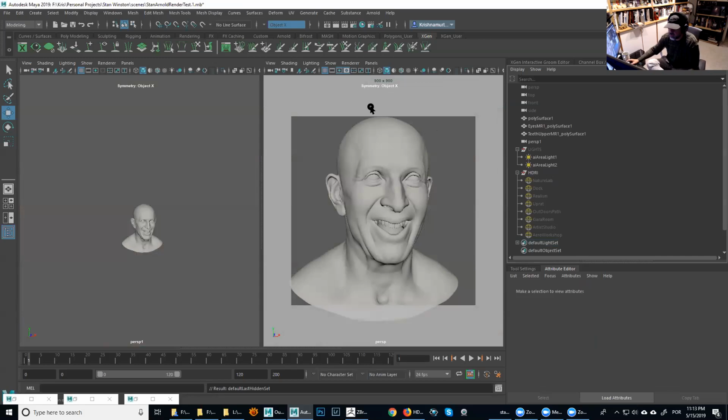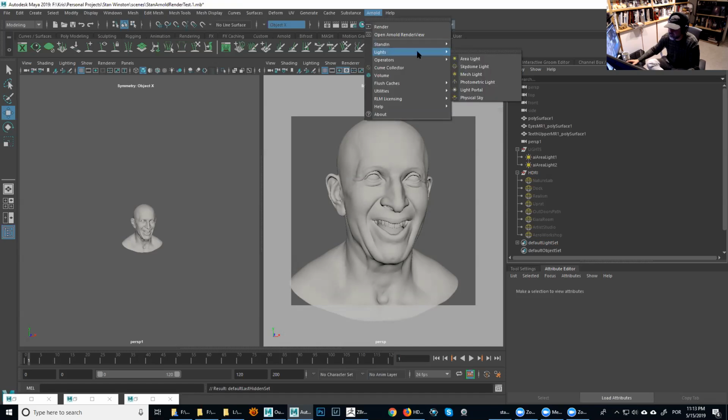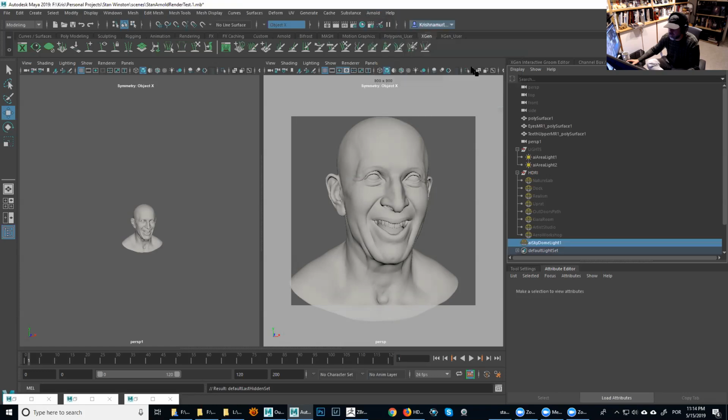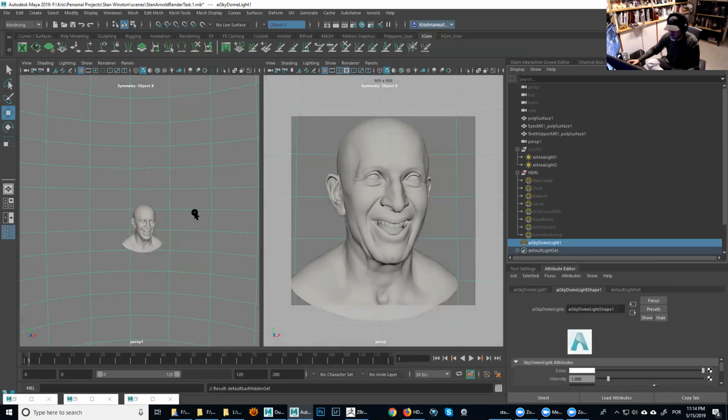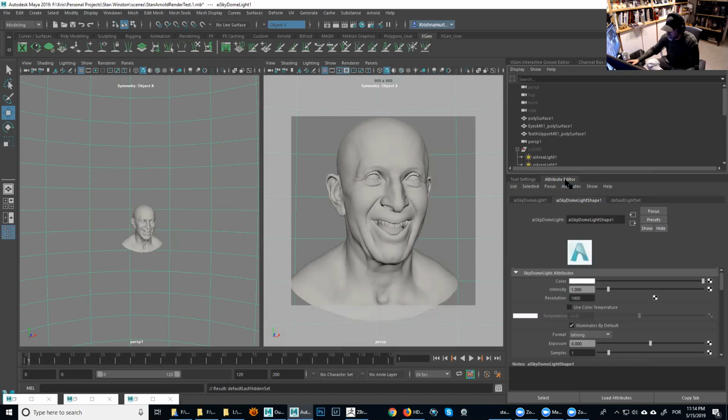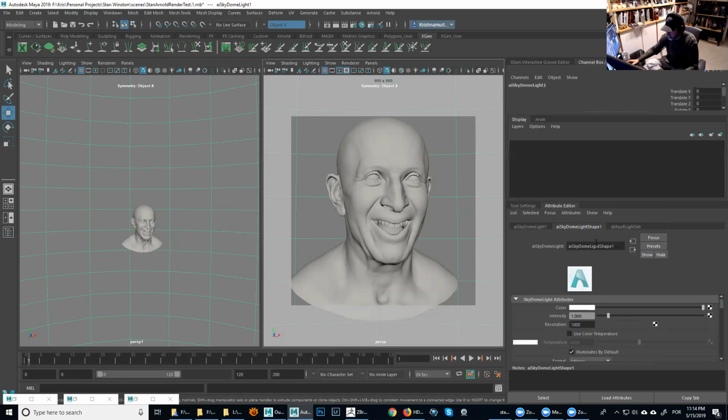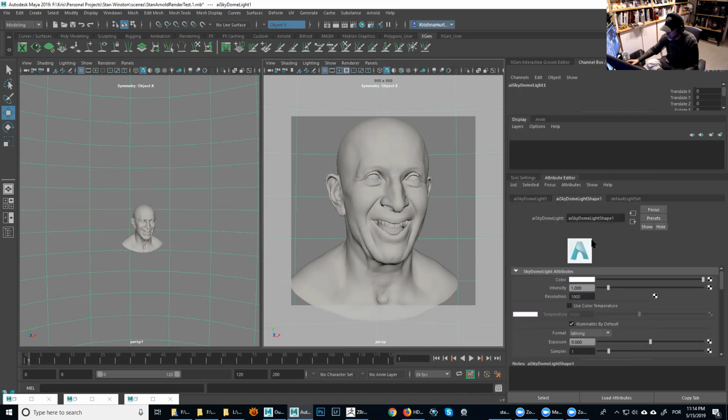So I'm gonna assign one here from scratch for you to see. Under Arnold, you're gonna go to Lights, and you're gonna go to Sky Dome Light. When you click on it, now you have the Sky Dome, and it's empty. The first thing you're gonna do is expand the attribute editor. Again, if it's not open for you, just press Ctrl+A, and it should open. So you have your attributes in there.